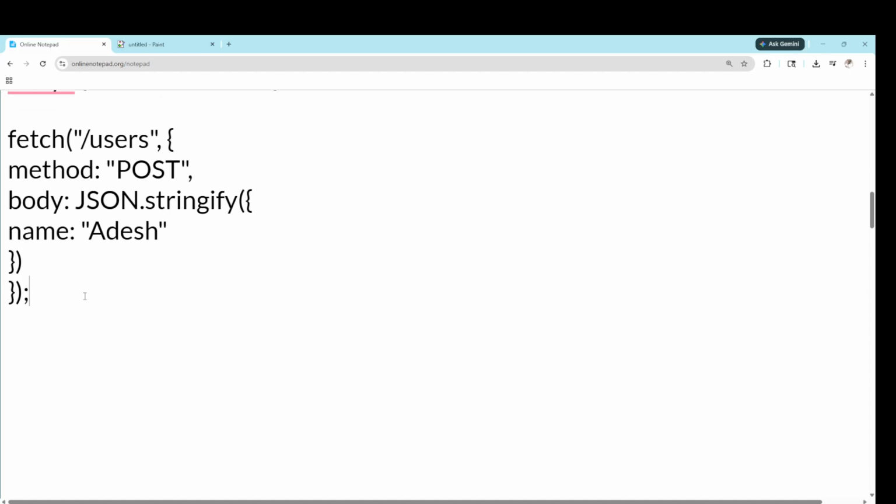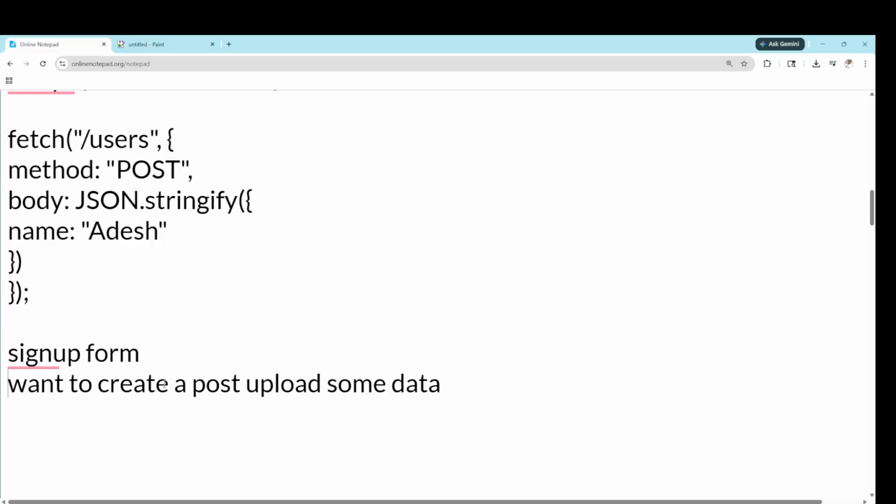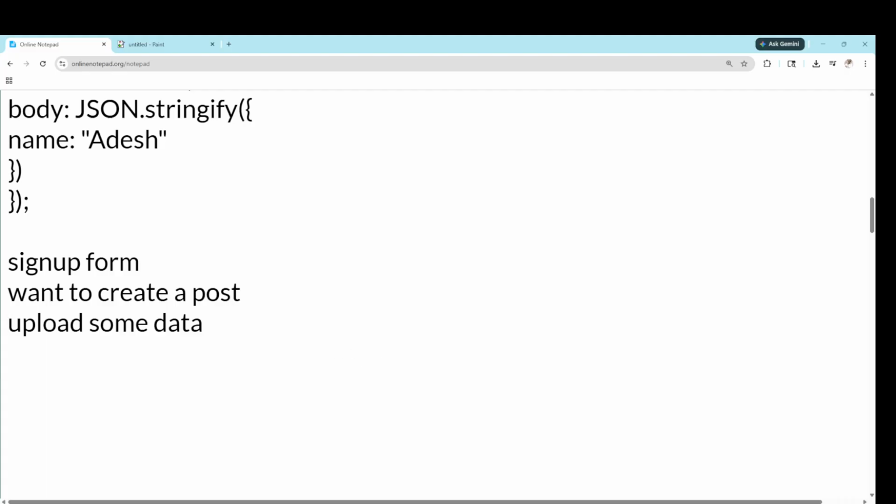Okay. So what are the use cases of post? Like, you can say sign up forms. You have some sign up form, want to create a post, want to upload some data. Okay. So in all these cases, we can use the post method. Okay.